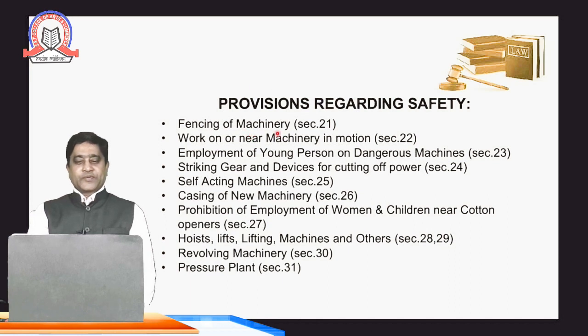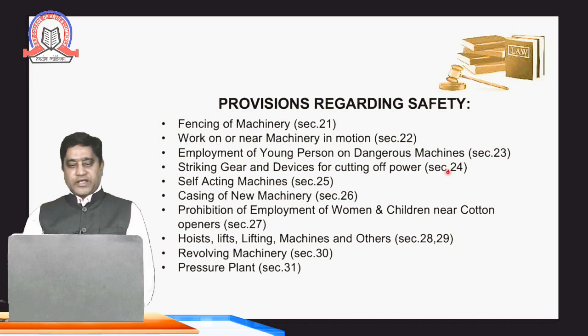Regarding the safety, section 21 speaks about the fencing of the machinery. Section 22 speaks about work on or near machinery in motion. Section 23 speaks about the employment of young persons on dangerous machines. Section 24 speaks about striking gear and the devices for cutting off the power.